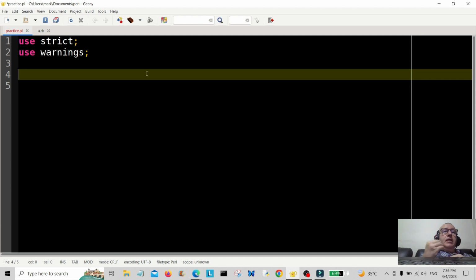Today we're going to create a hash and we're going to loop through the keys and we're going to loop through the values. So without further ado, let's start it.